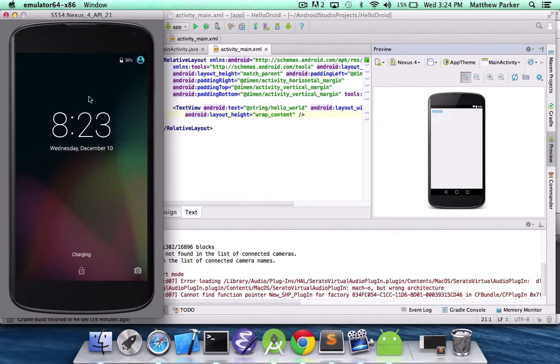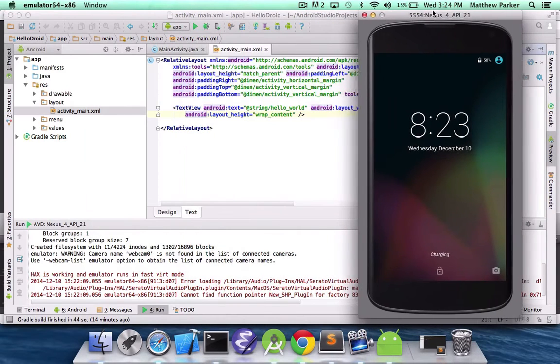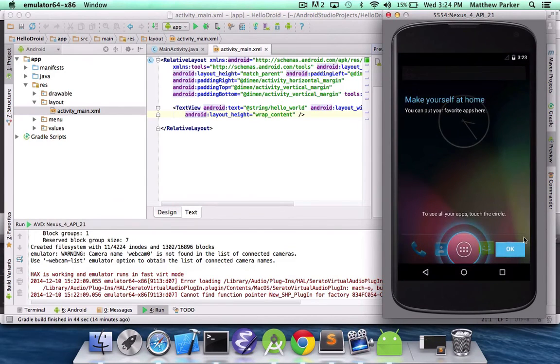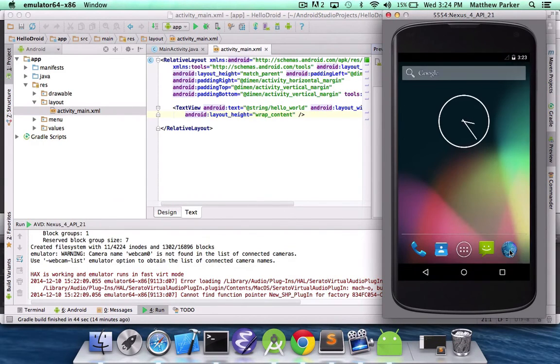Okay, so finally we have our Nexus 4. Hopefully waiting for that wasn't too painful. But again, I just wanted to show you how long it takes, because sometimes people are like, why is this taking so long? Is something broken? And I've definitely thought that at times. Now we have a device to actually run our program on.